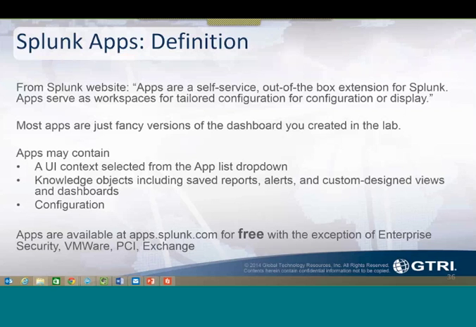They also have things that are called TAs or technology add-ons. Technology add-ons cover getting data in properly, what the field should look like, what the timestamp should look like, all of that. But they don't necessarily have dashboards and visualizations with it.